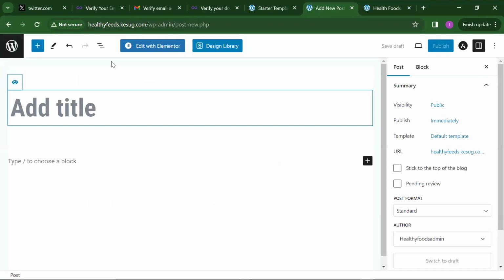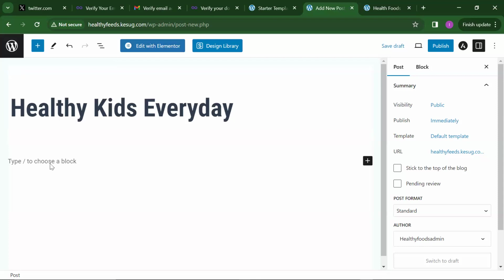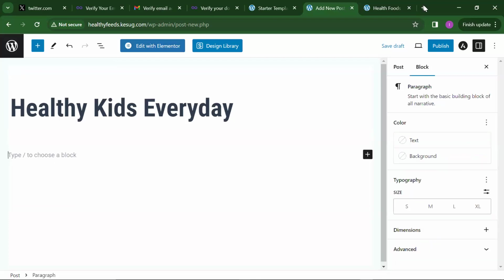Now this is the title of your blog. So we can call this maybe "healthy kids every day," right? And then we now come down to this block. This is where you begin to choose how you want to write your post, right?